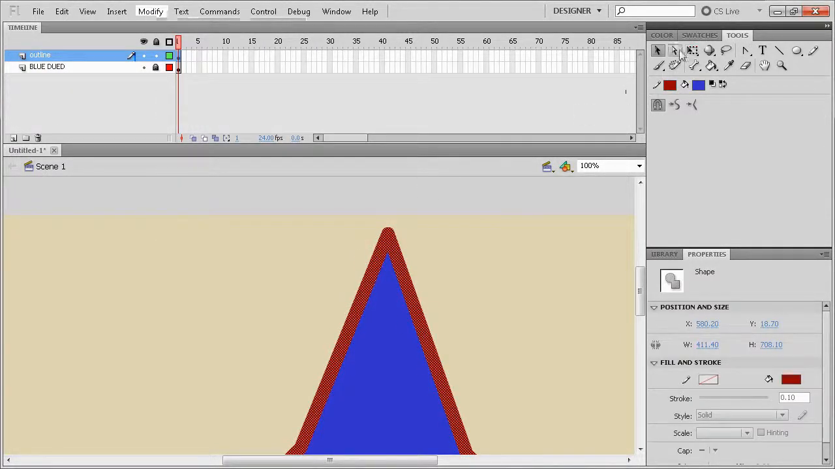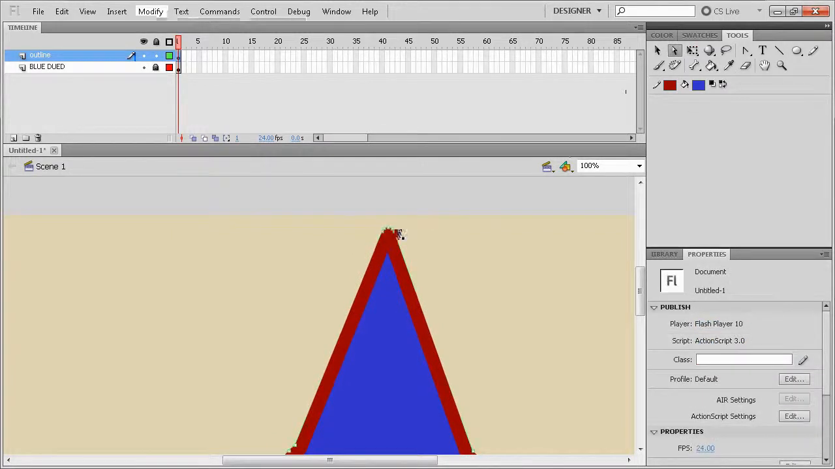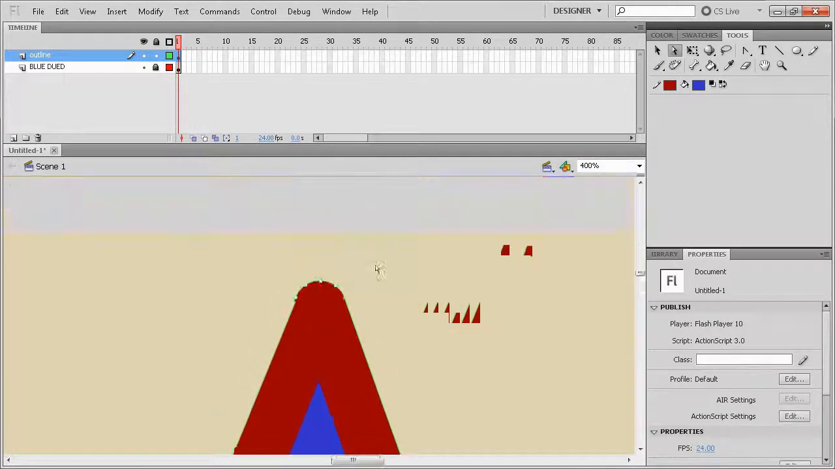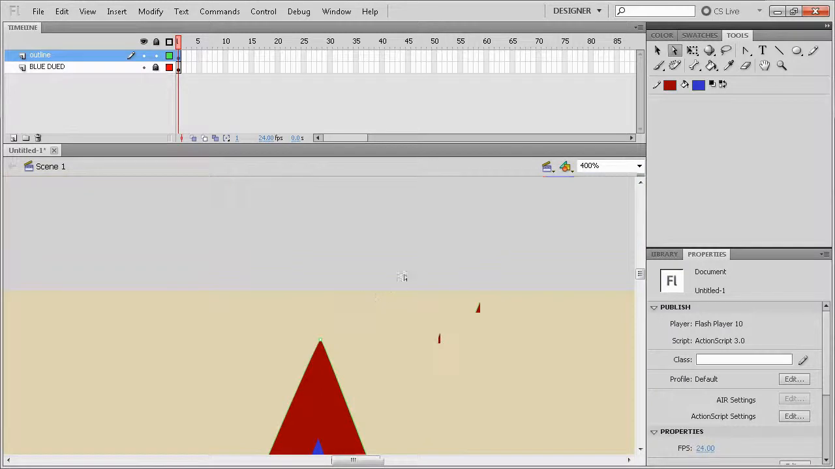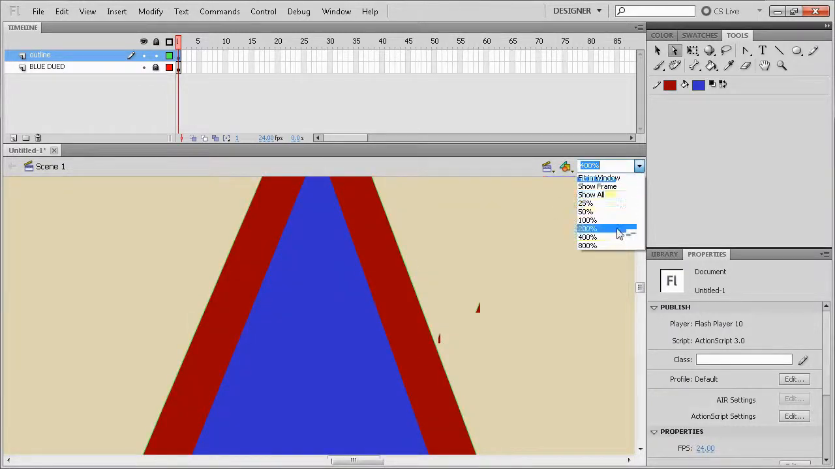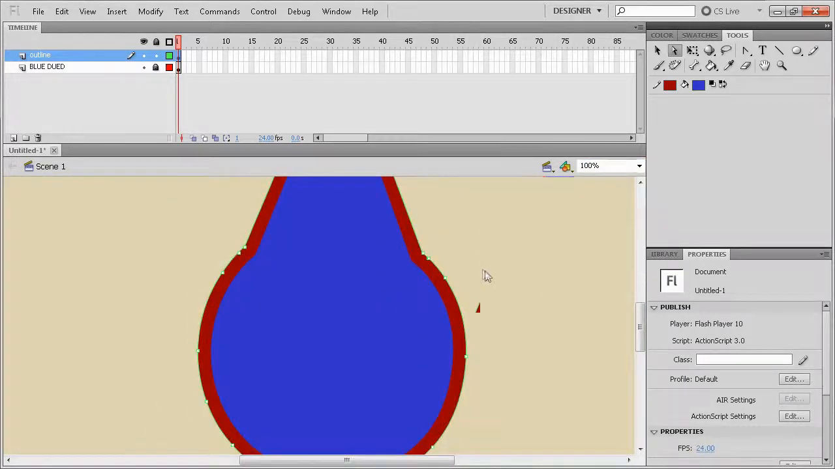So, now it's all selected. Now it's nothing but points. Let's adjust this. So, zoom in 400. Yes, you're going to be zooming in a whole lot, so don't expect it to be stupidly simple. And there it is, a sharp point. Zoom out to 100. As you can see, everything looks great.